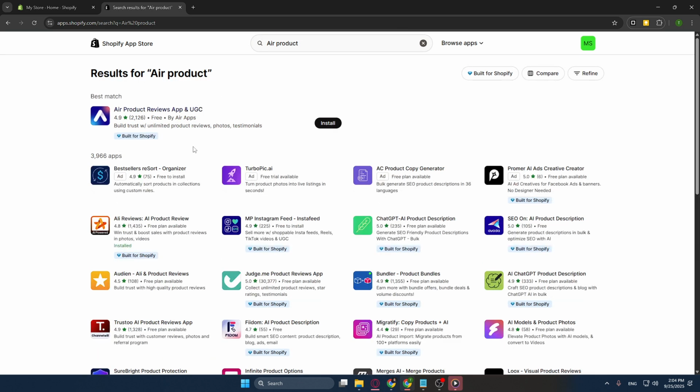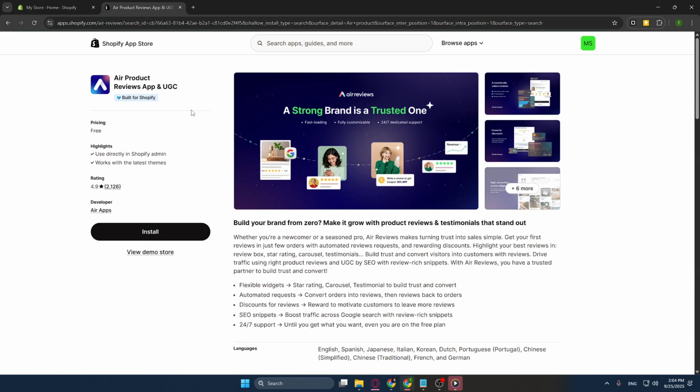Please note that this app is specially designed to offer several benefits, such as flexible widgets that allow you to customize the look and feel of the reviews on your store. It also automates the process of requesting reviews from your customers, provides discounts for reviews, and integrates SEO snippets to help increase your store's visibility online. Additionally, the app boasts round-the-clock customer support, ensuring you have help available whenever you need it.